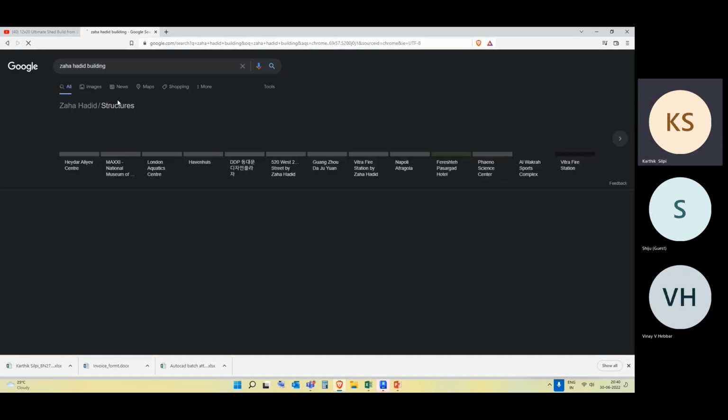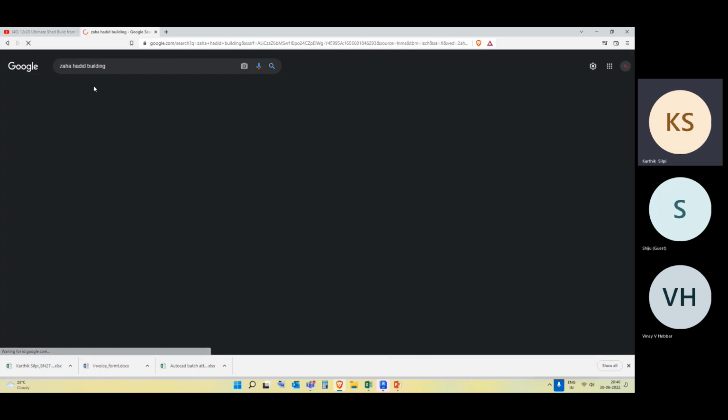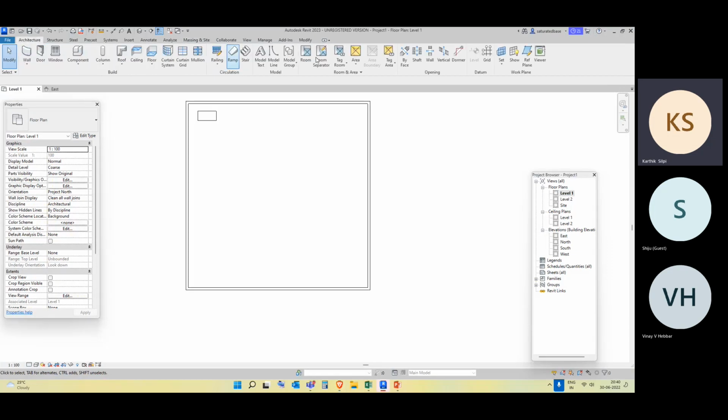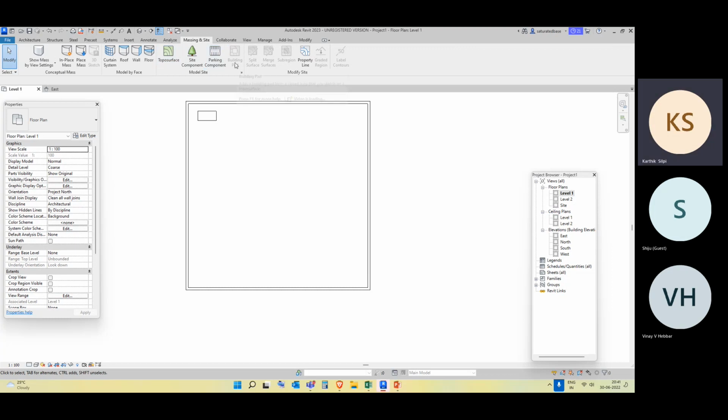So there may be architects who are trying to experiment, building buildings like these. These structures are not possible without typical tools. For such instances, we are going for massing. So these are the three modeling tools we normally use to create any unique shape.